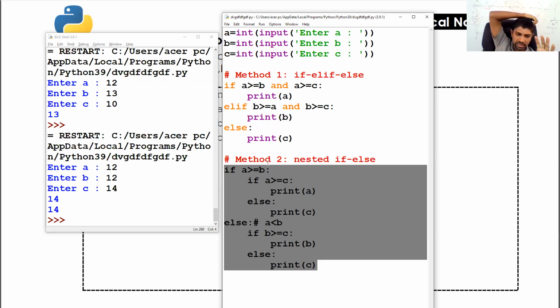If you didn't do it in nested method, do it in nested method. If you didn't do it in if else method, do it in that method.